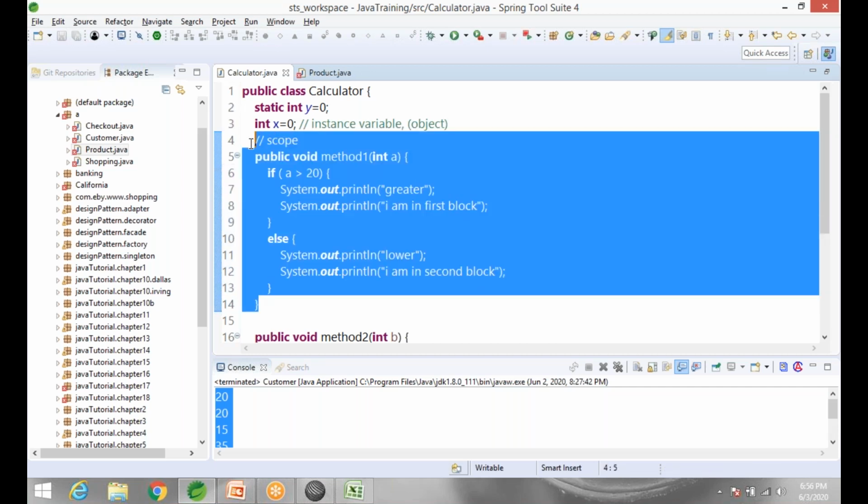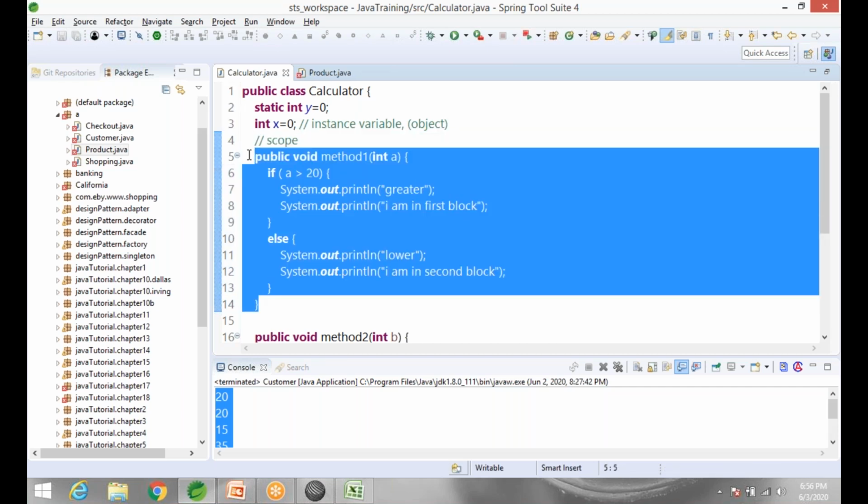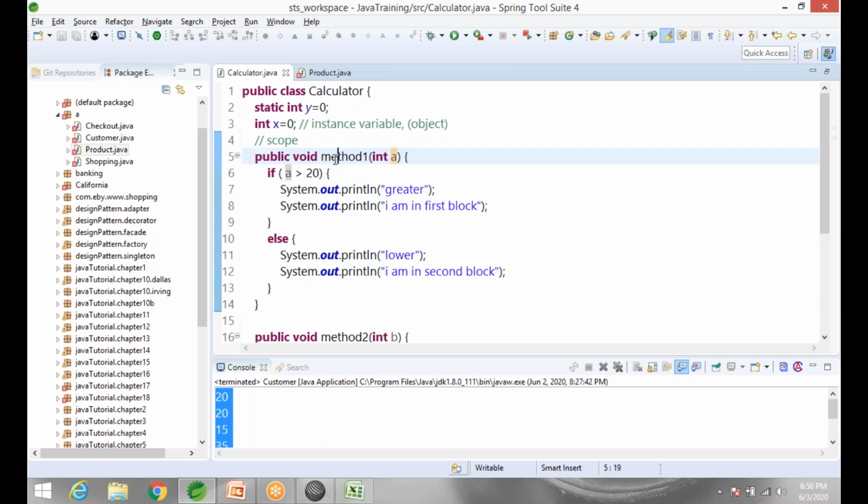Okay, so this is the method, public void method a, int a. Now if I call this method and pass the value 25, what will happen? It's gonna say greater. Correct.